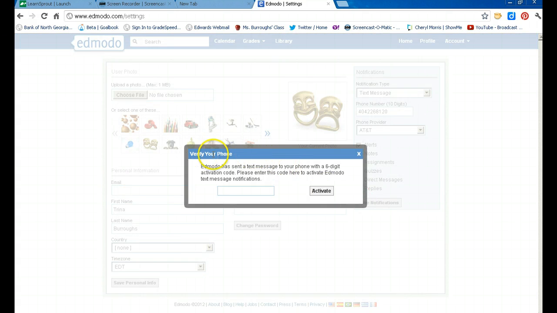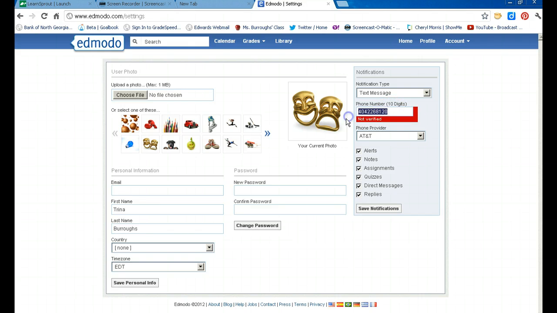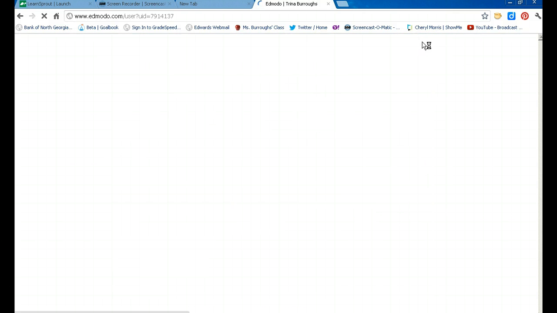What happens is this comes up and it says verify your phone, and they will send a text message to your phone with a 6-digit activation code, and you will type that in here and say activate. Now, I'm not going to do that because this particular phone number is already registered to another Edmodo account, and I don't want to do that. So once you get done with that, then you can say save personal information.